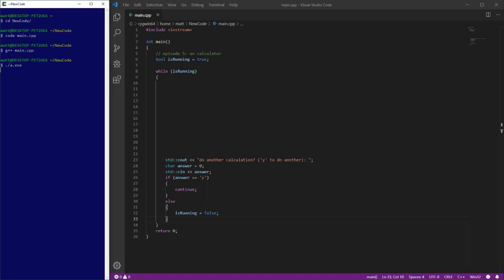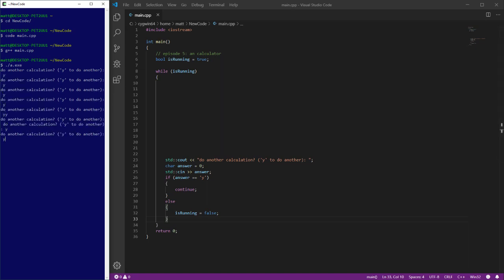Runs. Do another calculation. Yes, yes, yes. As long as we're hitting Y, it's gonna keep going. As soon as we hit something else, it'll exit. So there we go. That's how we keep our while loop running in this particular instance.